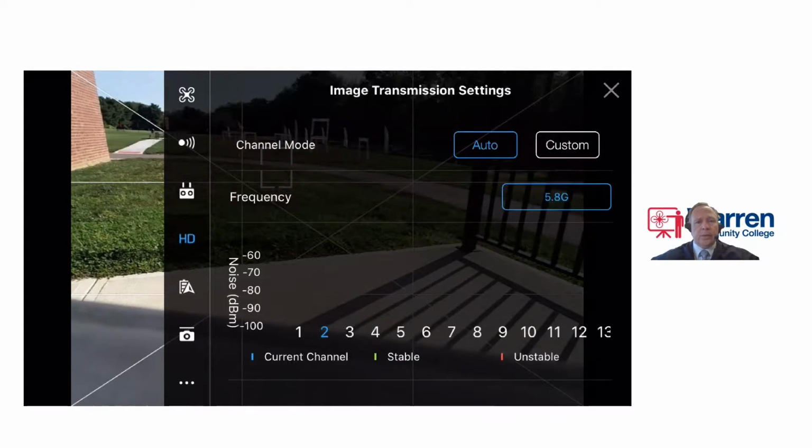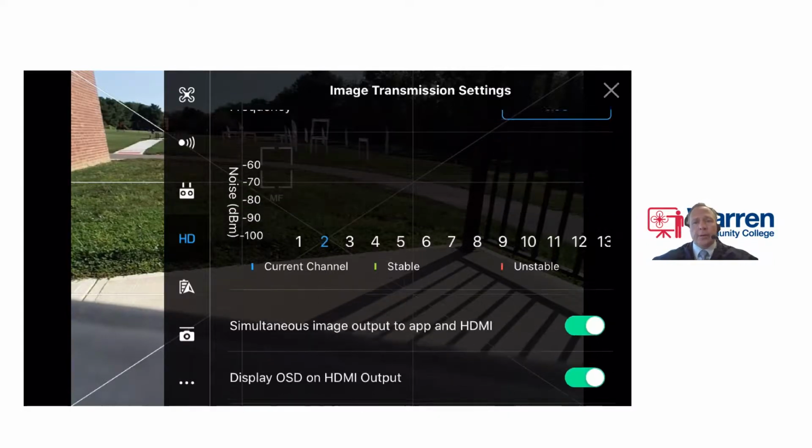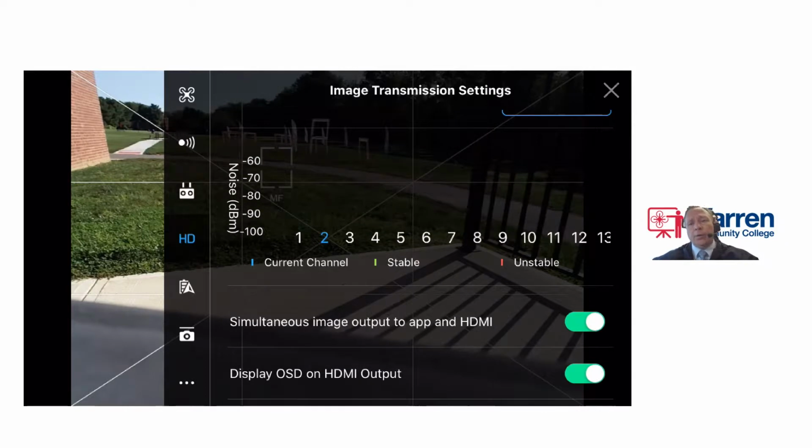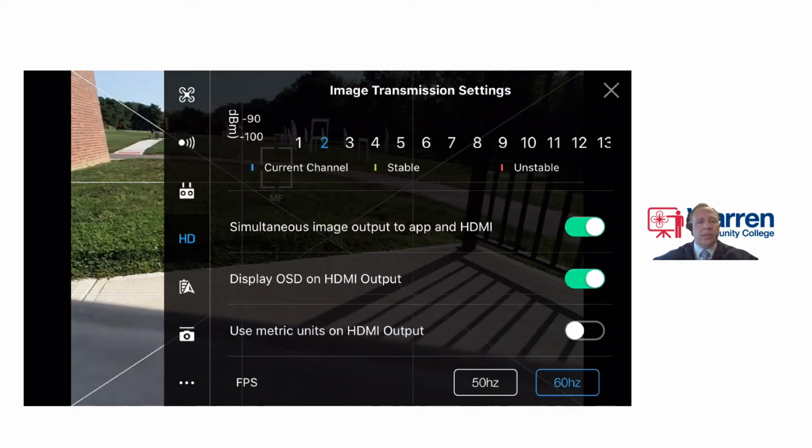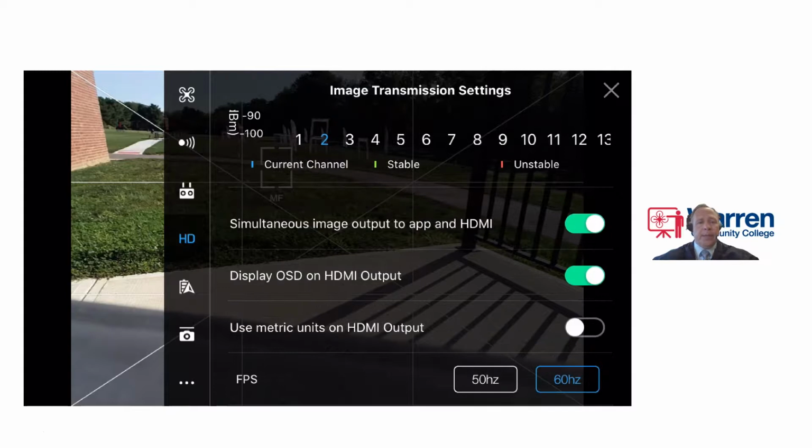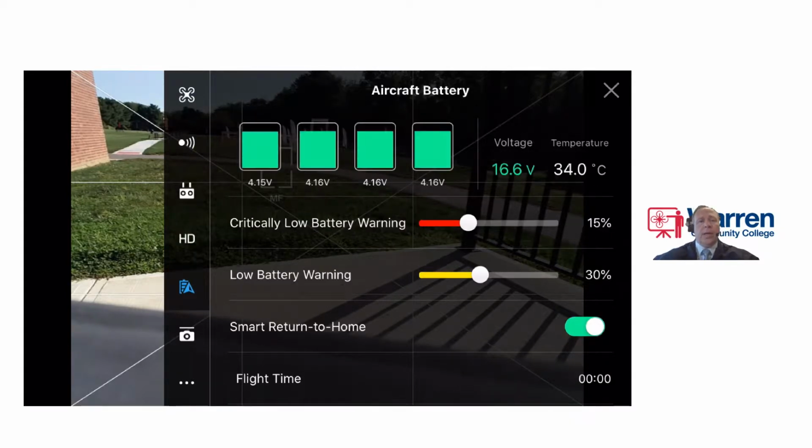And then there's some advanced settings in the HD area for the channel. Do we want it auto? What frequency do we want it? Well, we can customize it to one, or we can set it to auto, where it'll go back and forth between the 5.8 and the 2.4 gigahertz. It'll let you know where on the band in that gigahertz the current channel is, whether it's stable, unstable. You can get simultaneous image output to the app, display the output. You can use metrics on the output, and you can look at that.